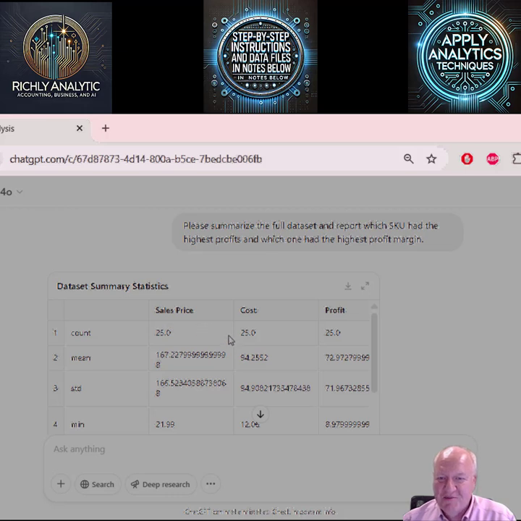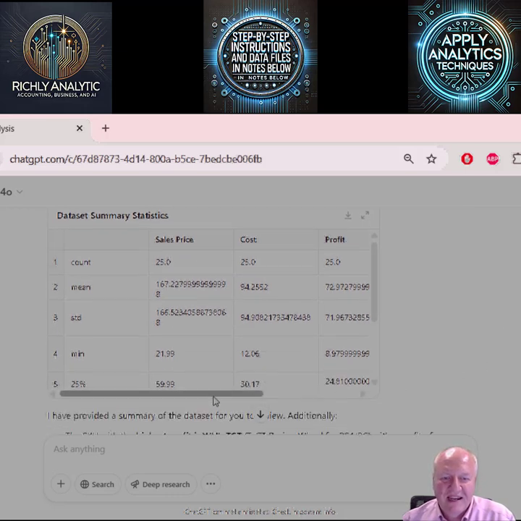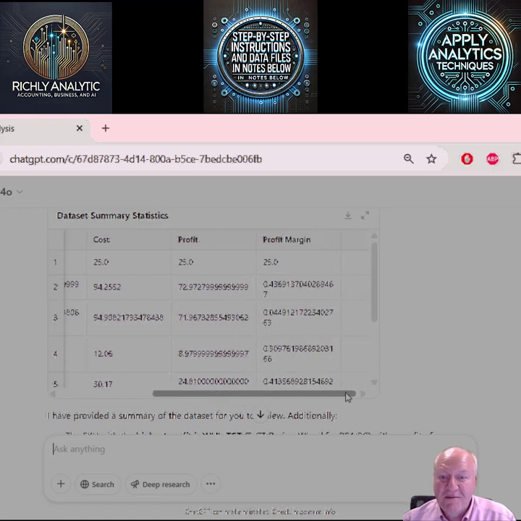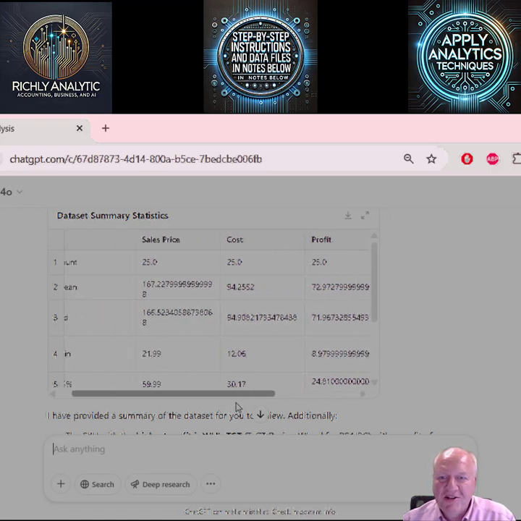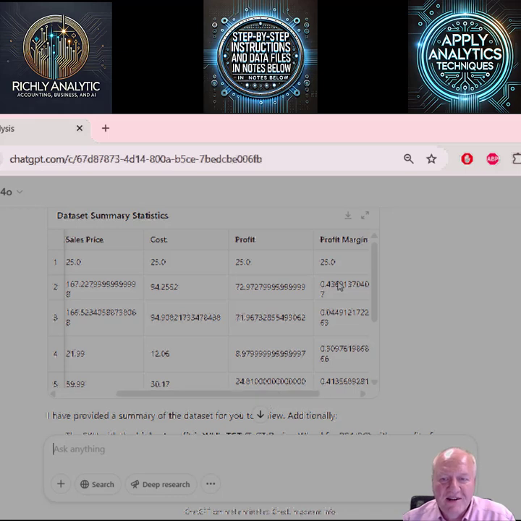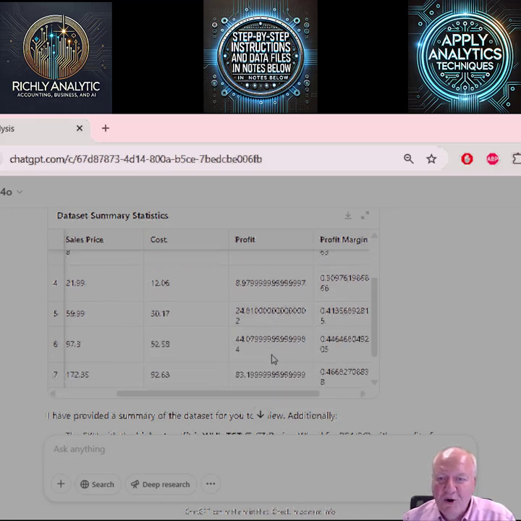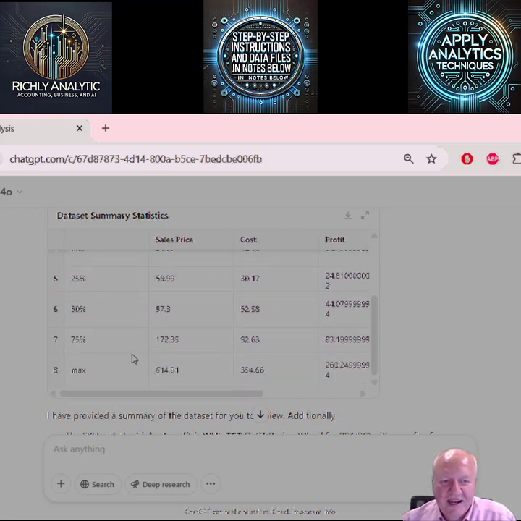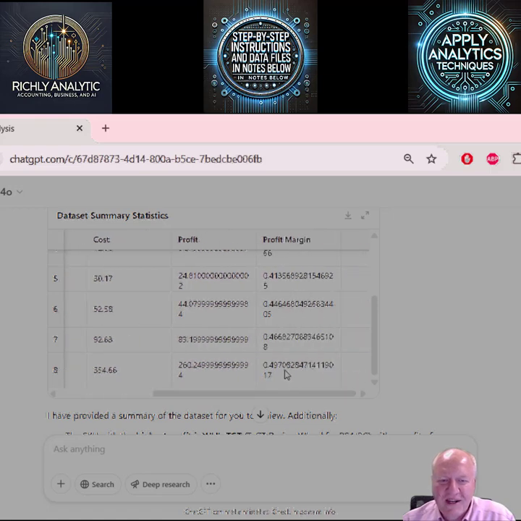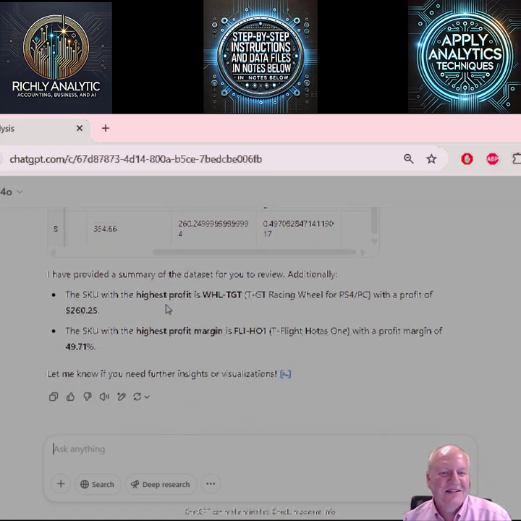So it gives us description by sales price and cost, profit, and profit margin. It looks like the average profit margin is 43%. That's here. And it looks like the low profit margin is 30 and the high is 46. Sometimes kind of hard to see. Actually, it looks like the max is higher than that, and it's 49. We also asked it to tell us which one had the highest profit and which one had the highest profit margin, and so we can see those percentages. I always like to check this 49.71, confirm it's consistent with that 49.7, so it looks like it's getting the right things.